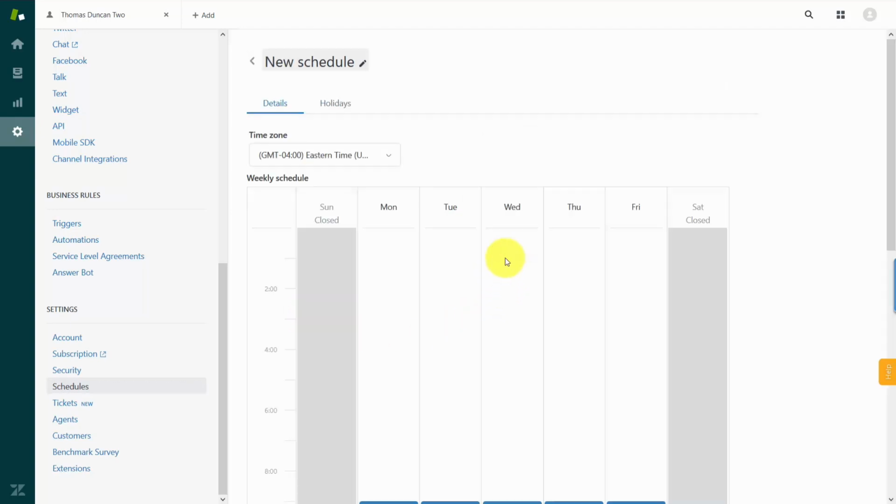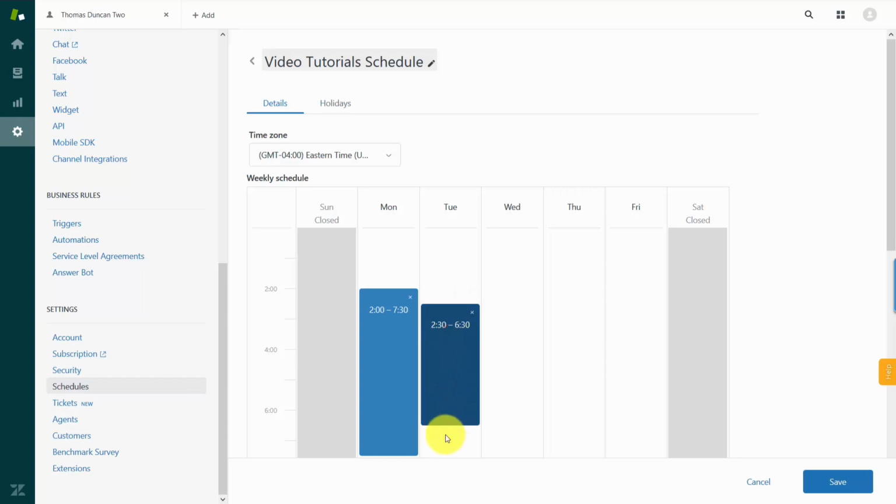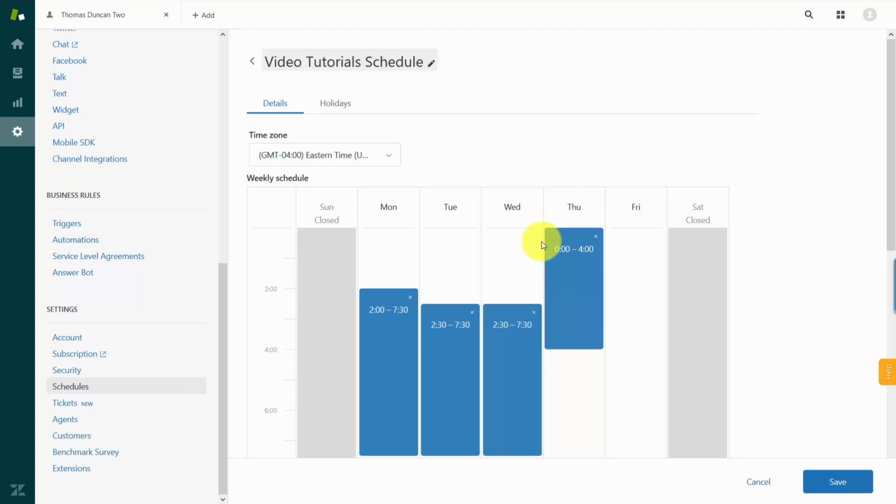When we do this, we're going to give our schedule a name. And what we can then do is dictate when our calendar will allow us to be available for support. Once we have a time available, we can drag that time as long as we are going to be available. Once we have that schedule, we can then click Save.